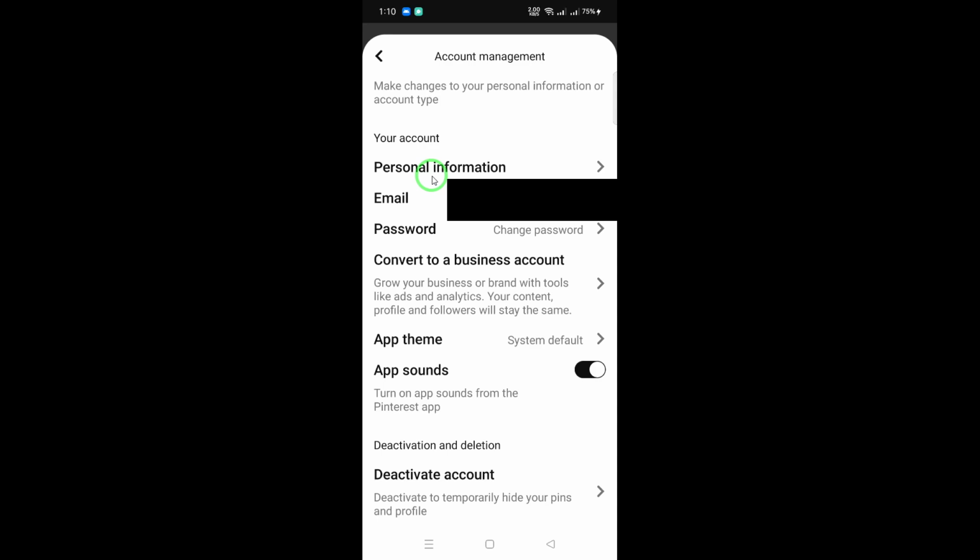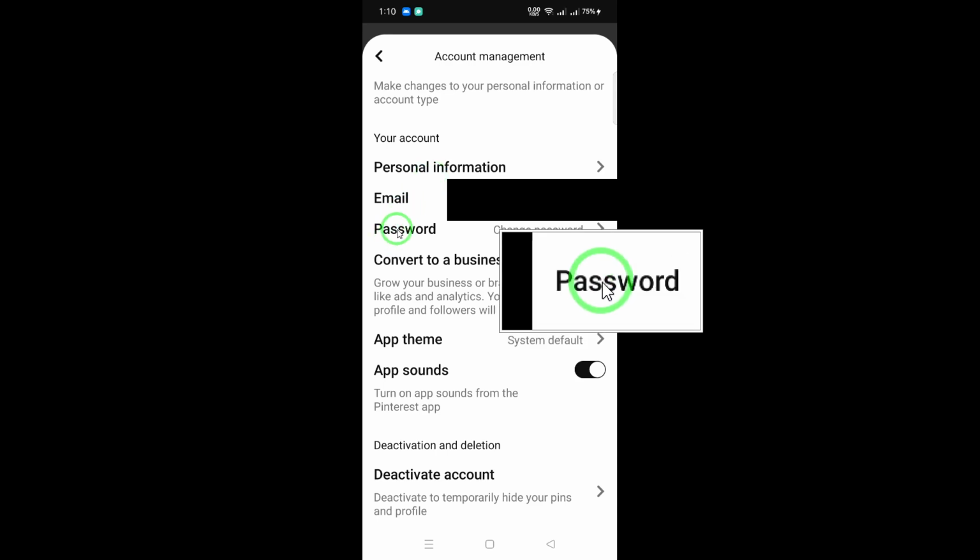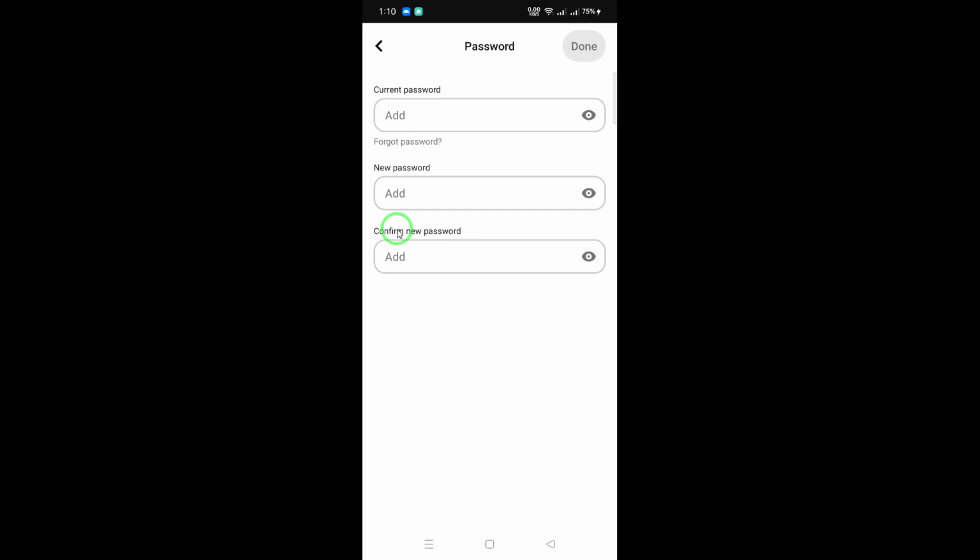In the Account Management section, you should see an option labeled Password. Tap on Password to access the password settings. You'll be prompted to enter your current password. This is a security measure to ensure that only you can view or change your password.